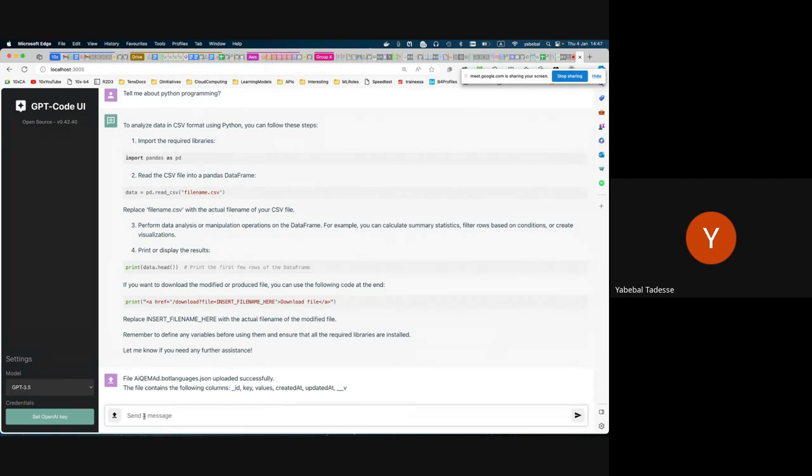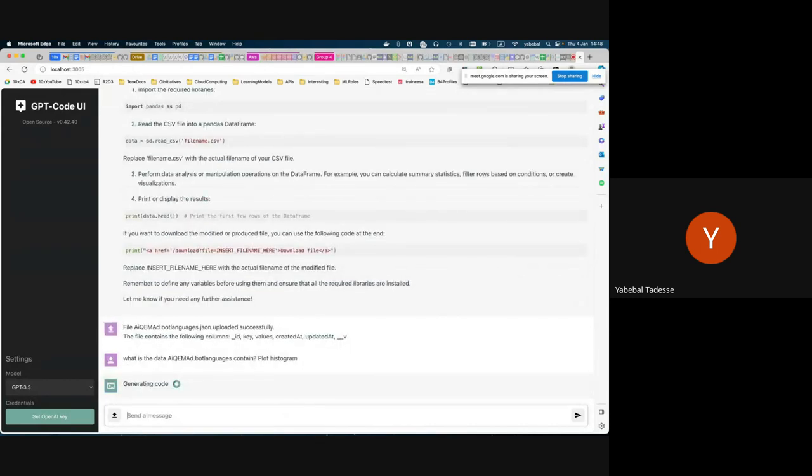Okay, now I want to ask it, please plot the number of rows. So I can just specify this file. Now, as you can see, I am just asking it a very vague question. And we will see what code it generates for that.